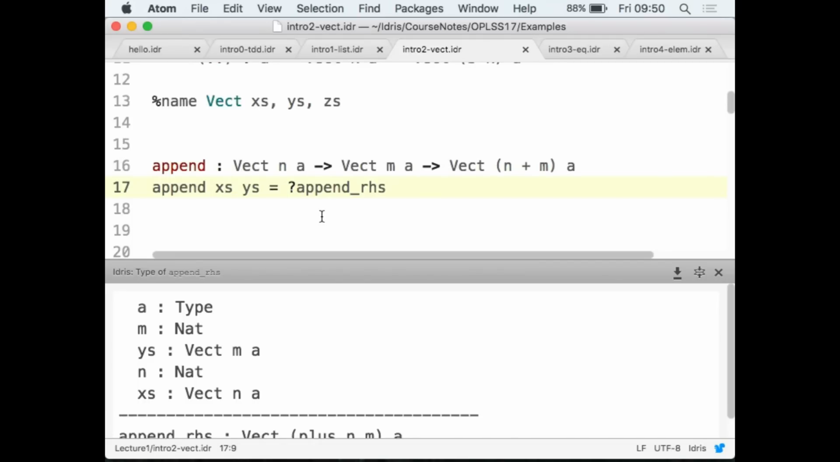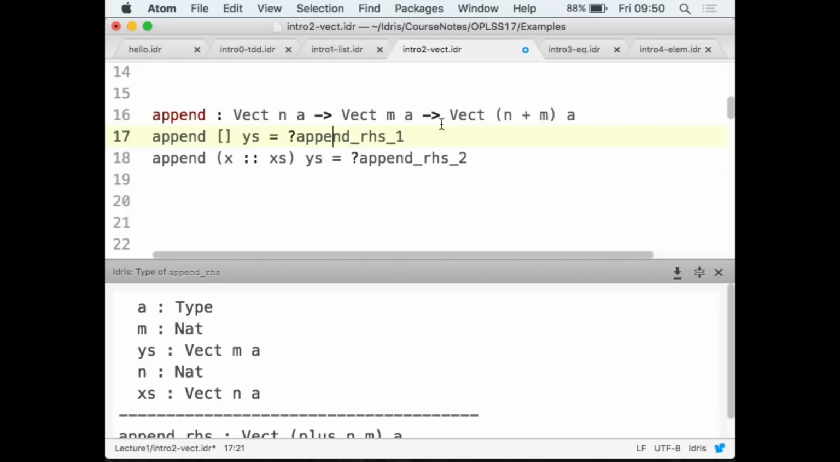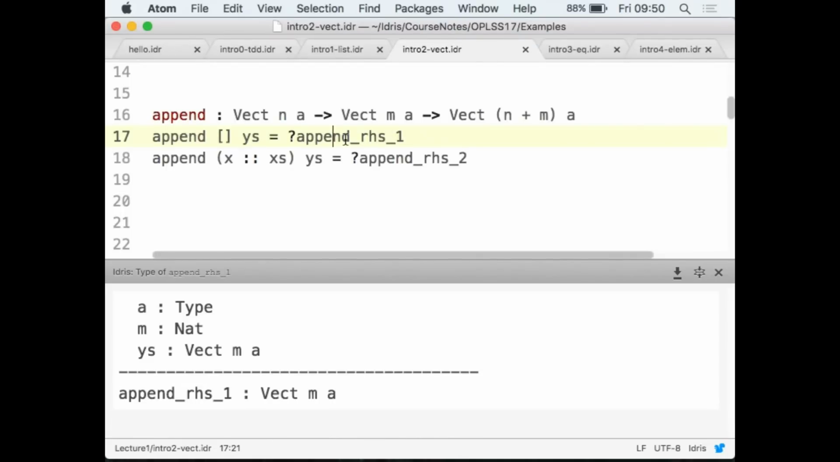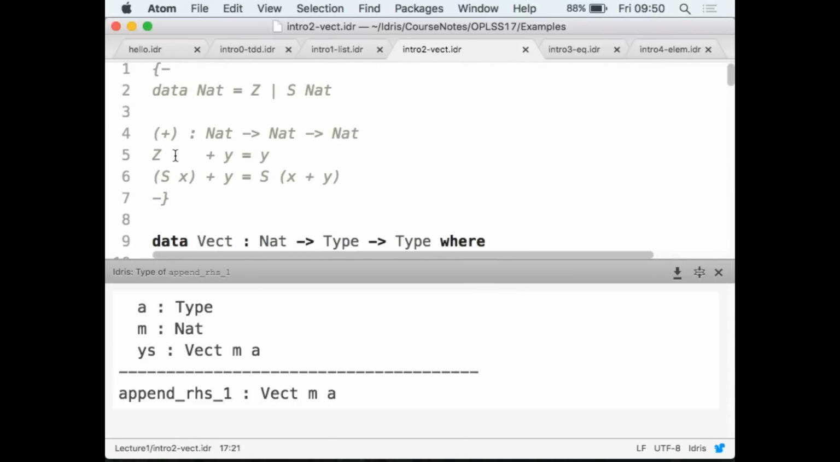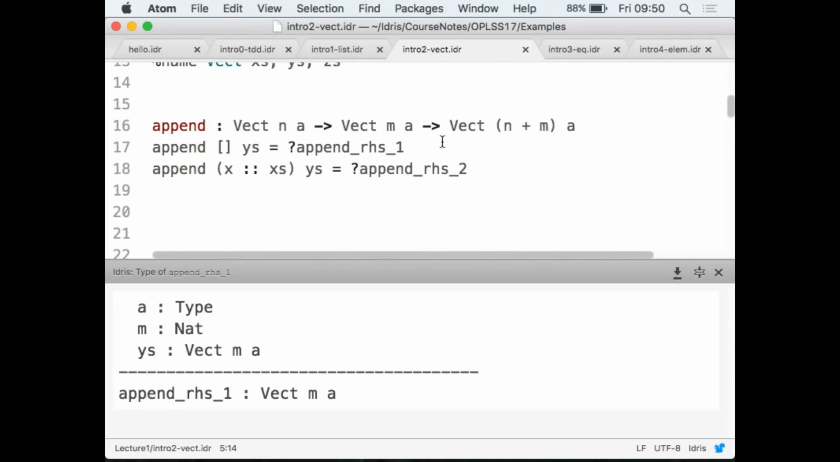The interesting thing here is if we look at the type of the right-hand side, because it now knows a bit more about this vector, it knows that this vector has nothing in it. It knows that it's length 0. So it knows that the result type we're looking for is 0 plus m, which reduces to m. The definition of plus on natural numbers, just to show you up here, 0 plus y gives you y. So it's happily reducing to m there.